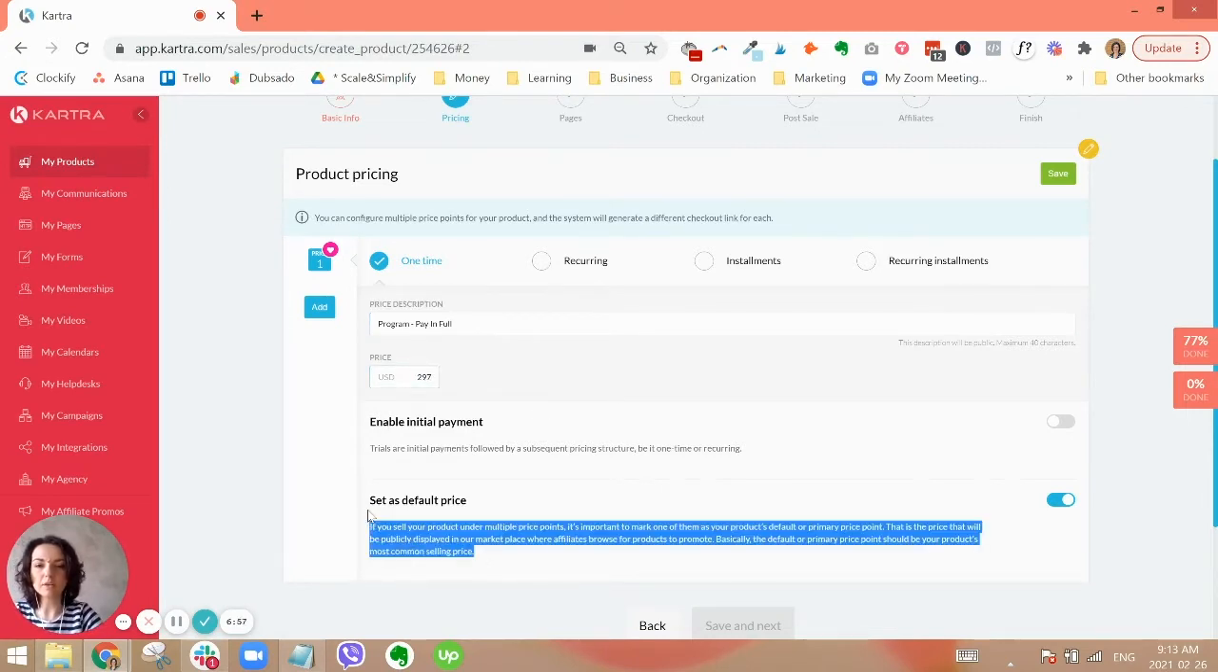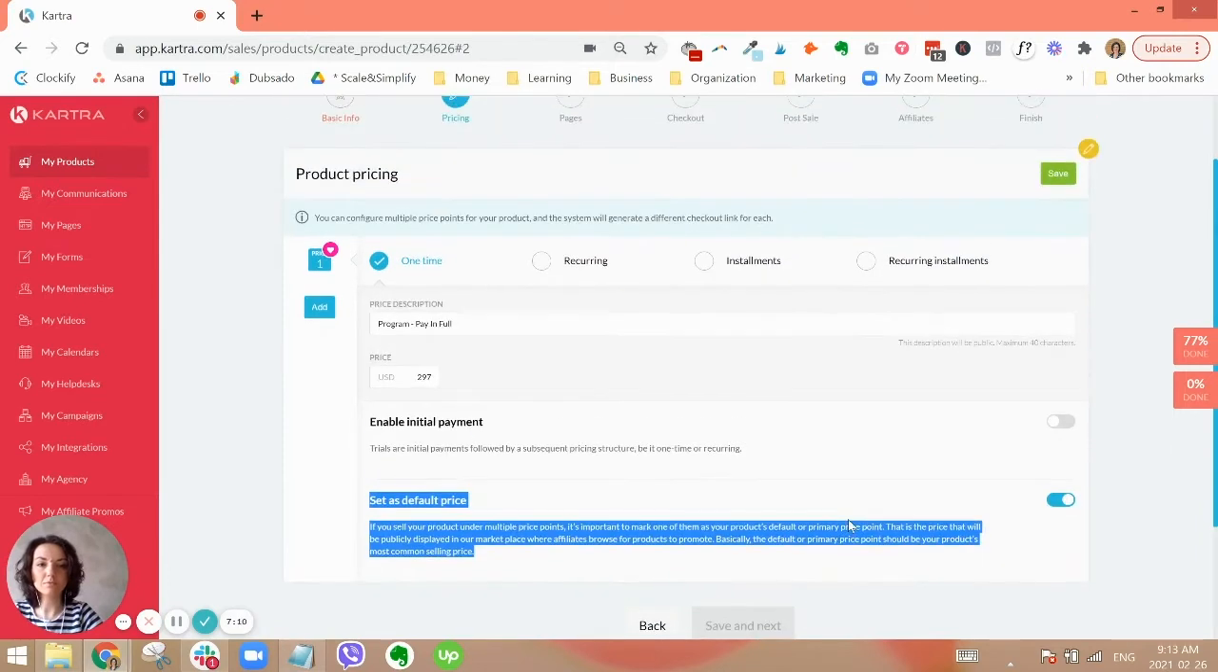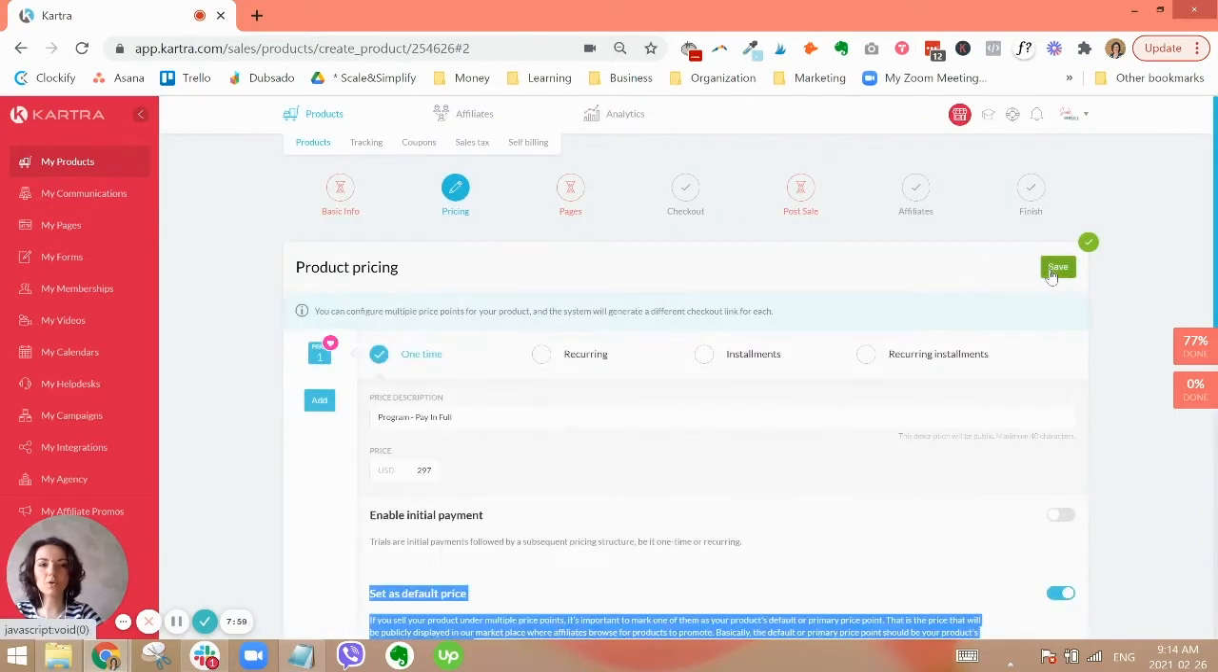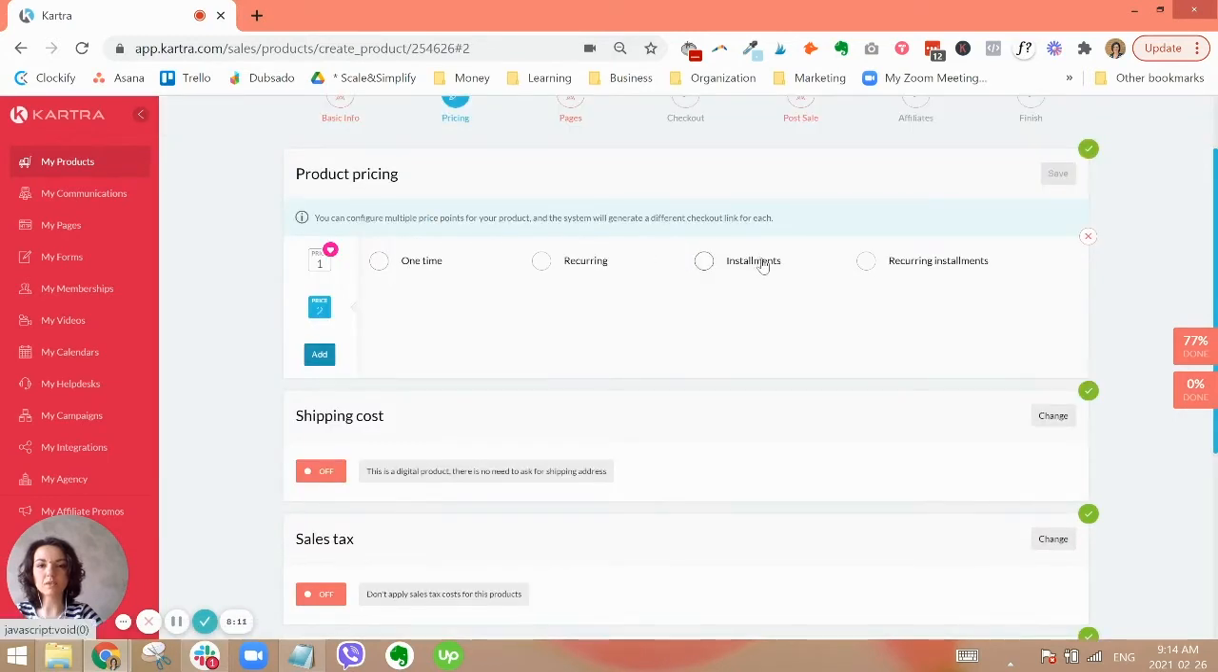And then you can select which one you want to be the default price. Normally I put the pay in full option. If we're talking about a course, you have a pay in full and pay plan option. And normally I will put this one as the default price. Okay, and then we can click save at the top. Okay, so I'm just going to go back in, click change, and on the left-hand side here, I'm going to click add to add in my payment plan. And then we're going to select what type of payment plan we want or what type of payment we want.